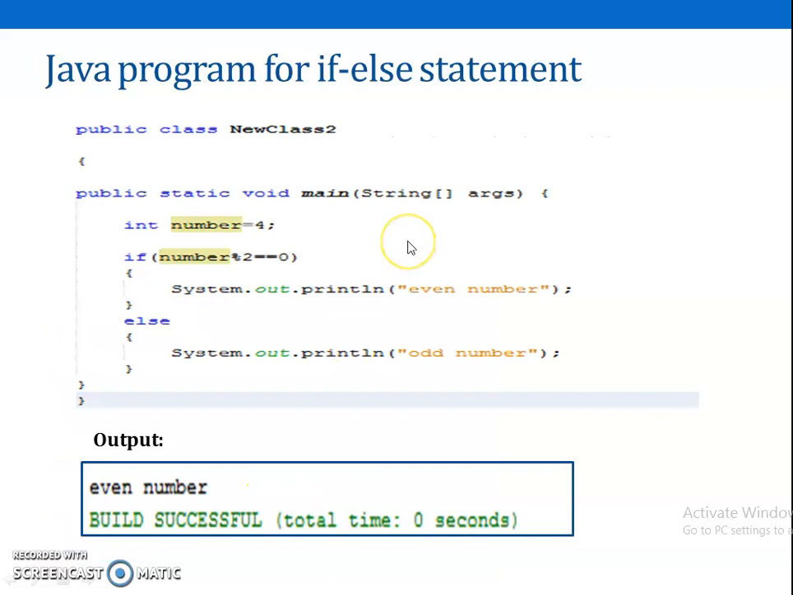This is the example for the if else statement. The user has checked for an even or odd number. Here the input given is 4. The condition checked here is 4 mod 2 double equal to 0. So the condition is true, and this part will get executed.